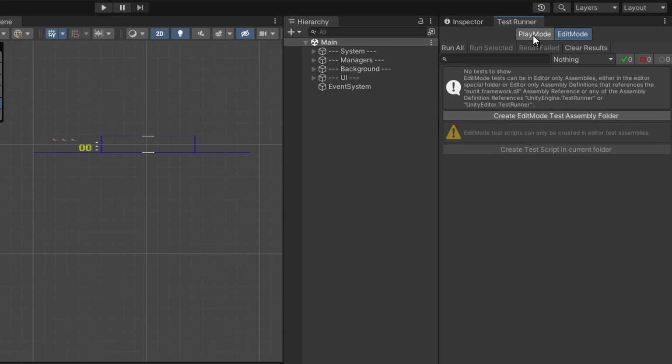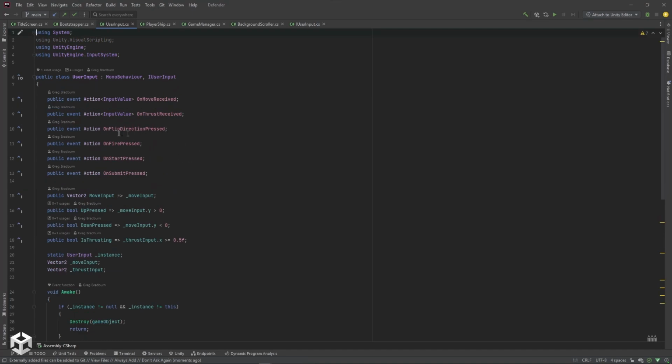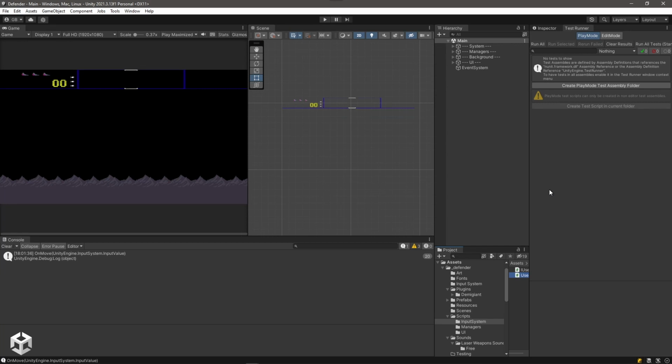But I want to start by creating a play mode test because I'm going to demonstrate how we can mock our user input, and how we can test, for instance, in our input system, we have the ability to flip the ship over or flip direction. So we have this OnFlipDirectionPressed. So what I want to do is demonstrate how we can write a unit test to see if the ship actually flips around when that OnFlipDirectionPressed event is fired.